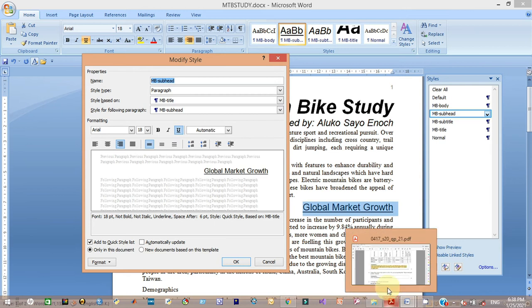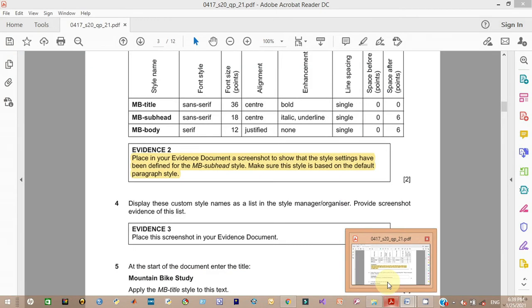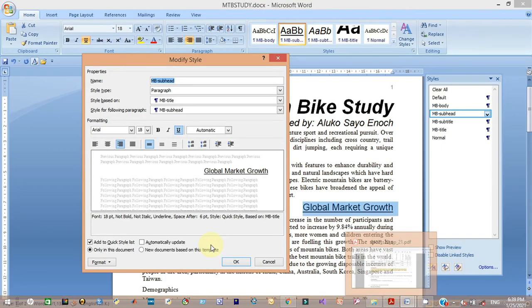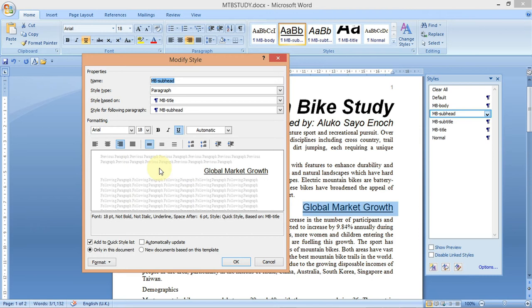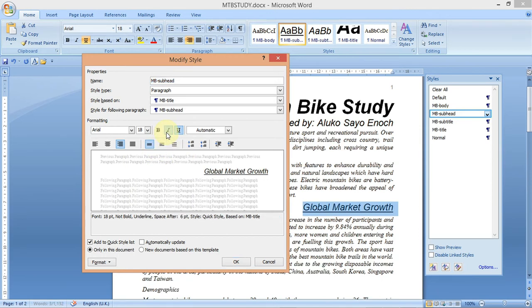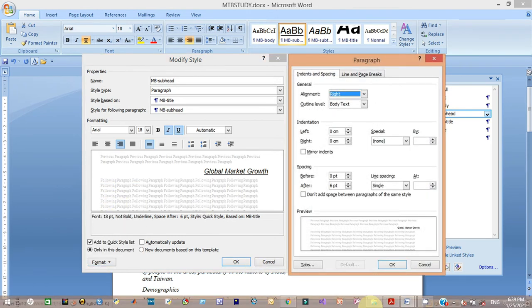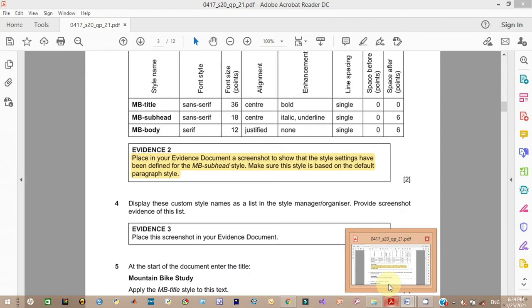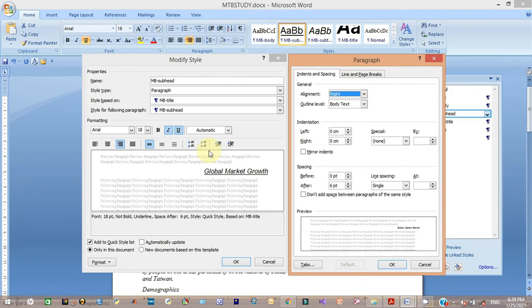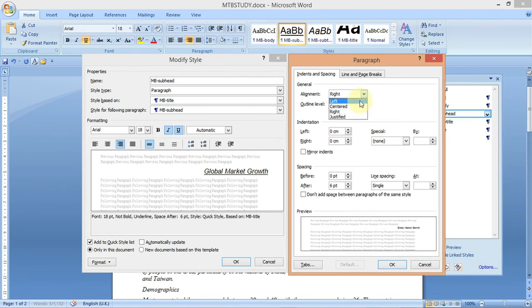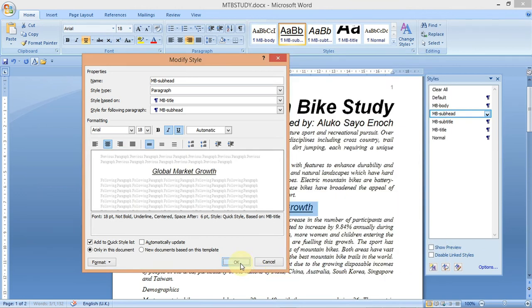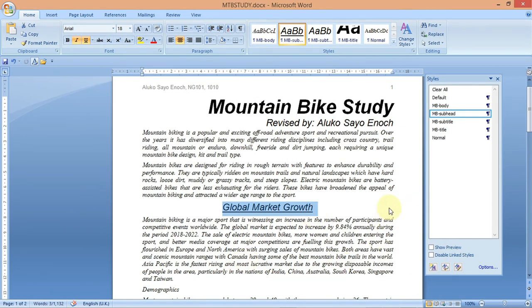Then what about the announcement? Let me check any announcement here. MB subhead, and subhead is italic underline, announcement italic underline. Then let me go to paragraph and check the alignment. So the alignment is MB subhead center, single 06, center, single 06. Okay, so it should be okay now, so I can continue.